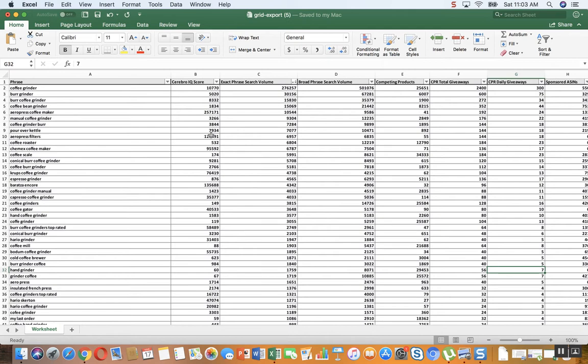Now, I can attest to this personally. I launched a manual coffee grinder back in January, toward the end of January. I was able to rank on the first page within a very short period of time. I believe by day 4 or 5, I was on page 1 using this CPR strategy. Manny Coates developed it. In fact, Manny Coates owns Helium 10.